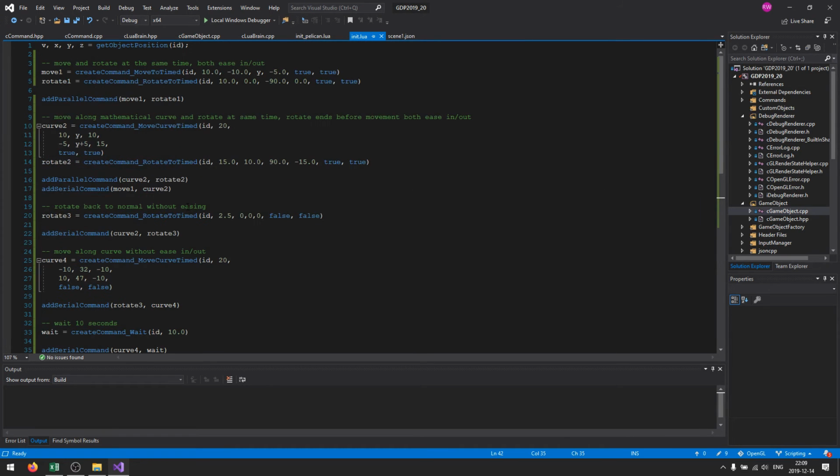And now the more complicated script of the two. This is for the blue ship. So I have it set up with some parallel commands where it's going to move just in a straight line to this position over 10 seconds. It's going to ease in and ease out. And at the same time, it's going to be rotating to negative 90 degrees on the y-axis, and that's going to ease in and ease out the rotation.